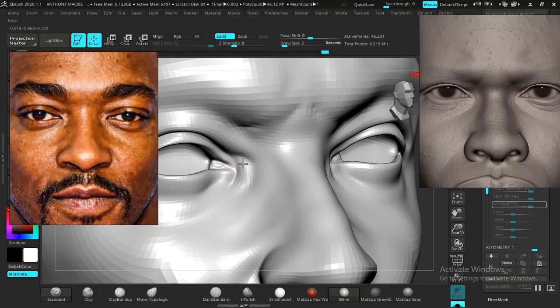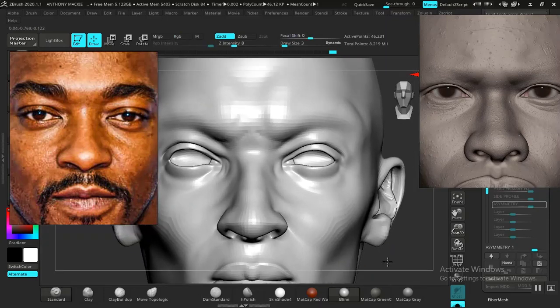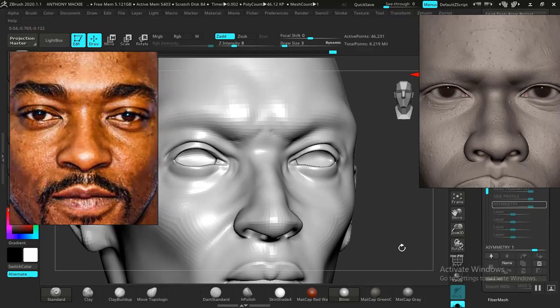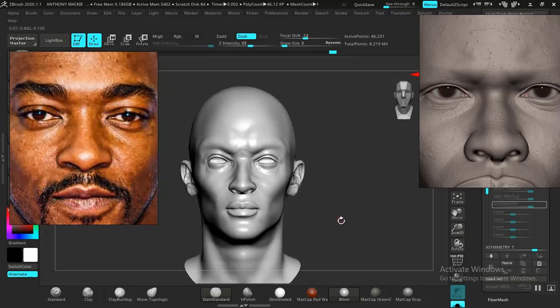Just smooth this back down. Something like this should be fine. Let me just take the standard brush and carve something in. No, let me do that again, like so. That's fine.